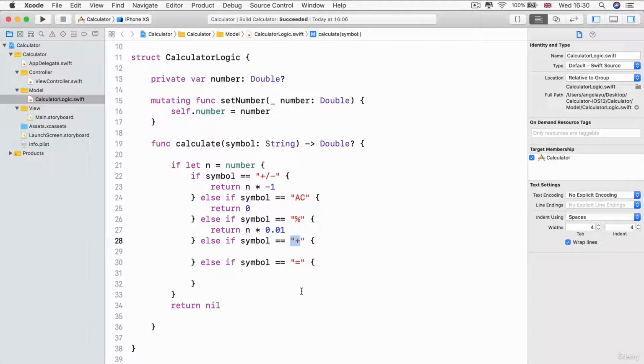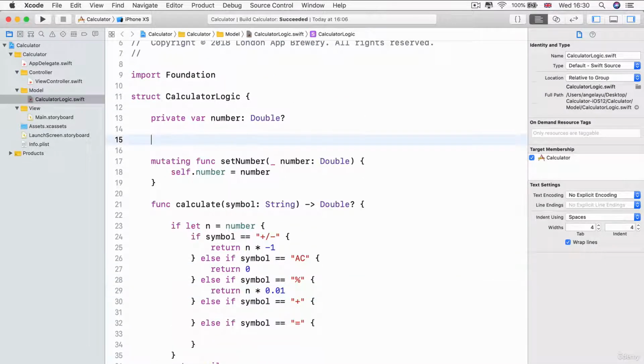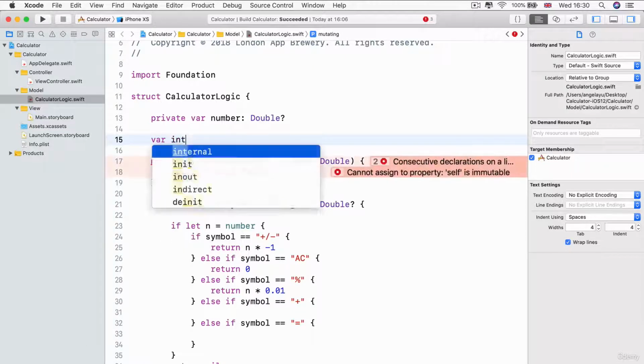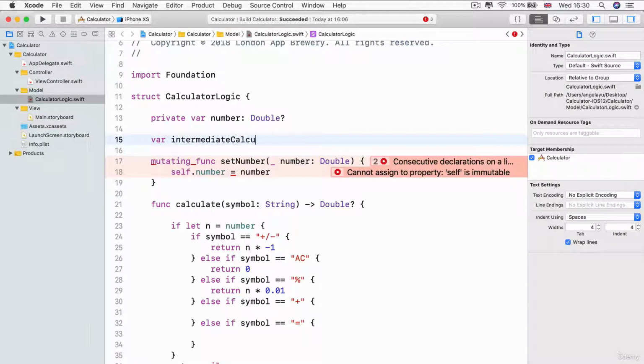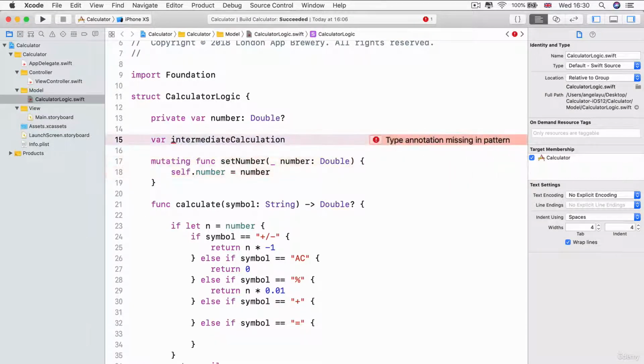Now, in the last lesson, we looked at how Swift tuples work, and now we're able to use them inside this else if statement to store the first number of the calculation and also the operation of the calculation. So right at the top here, let's create a brand new variable that is going to be our intermediate calculation.